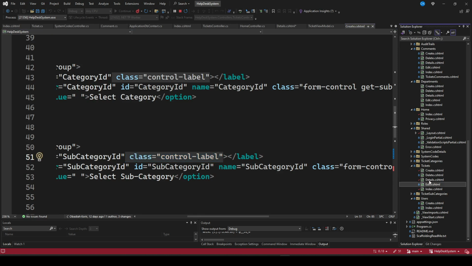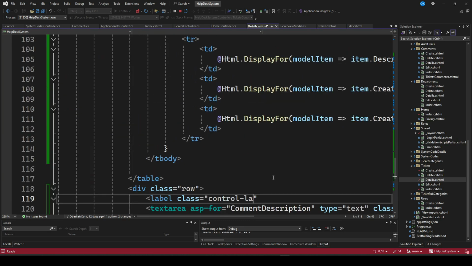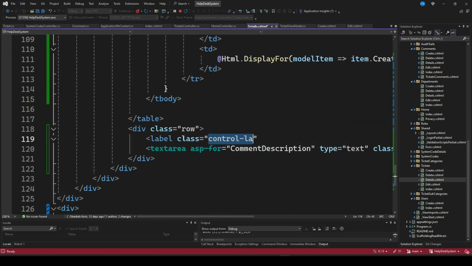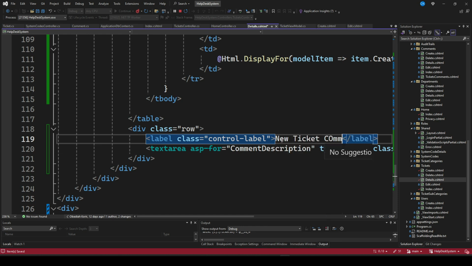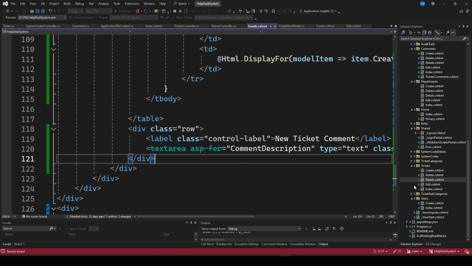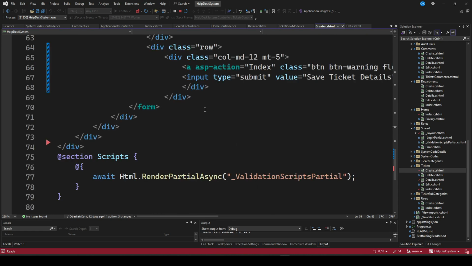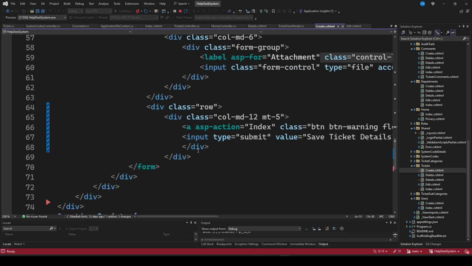So on our details, I want us to put in here control label. I think you are right. So then we can close this. Then we can say new ticket comment. So that is the comment of the ticket. But now, just within this new ticket comment, I want us now also to have a button. So let's just borrow one of the buttons, the one for creating.